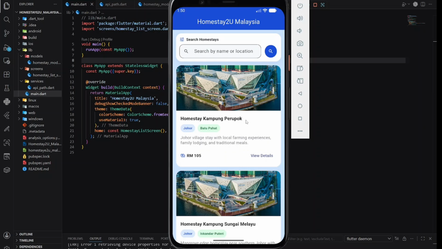When the application starts, it sends a GET request to the provided Homestay2U Malaysia API. A loading indicator is displayed while the application waits for the API response. So we continue with the cards. Each card displays a homestay image, a homestay name, estate, district, description, and the minimum price. The data is not hard-coded. It is retrieved directly from the API and converted from JSON into the homestay model object. Each API request has a fixed result limit of 20 records.